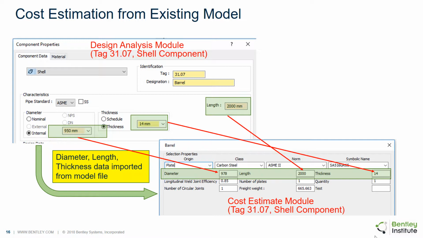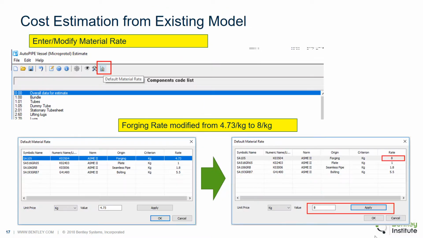On the top left is the component properties dialog box in the design module, and to the bottom right is the cost estimate module. After the creation of the component list, the user needs to click on the default material rate icon and review or modify the material rates. Observe bottom left, the forging item is selected and the unit price is modified from 4.73 to 8. Clicking on apply makes the change go through.